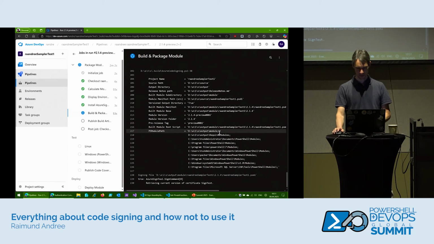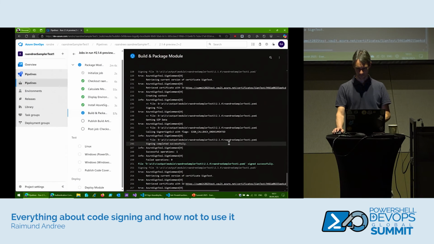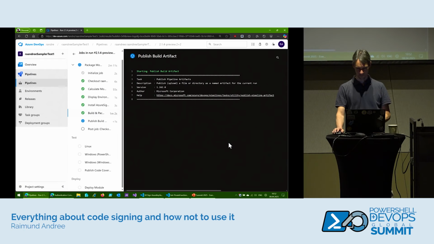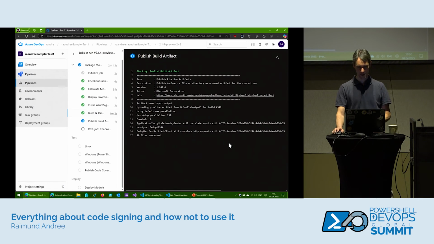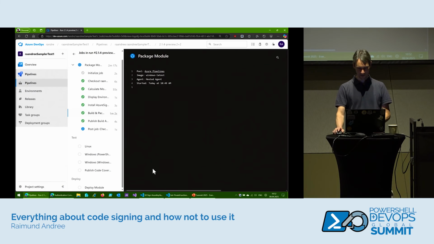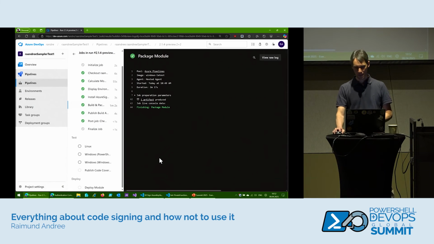Yeah, there is the output of the signing tool. Perfect. And then we're done. So the building and the packaging worked. Next thing is we are testing our software on Linux and on Windows, PowerShell and PowerShell Core. So this runs in parallel, and afterwards we are doing the deployment. So the deployment will exactly look like what I have done this morning.